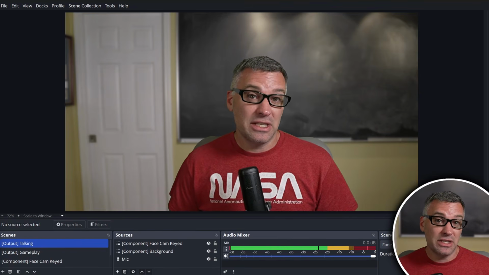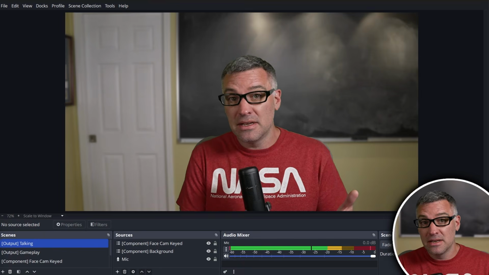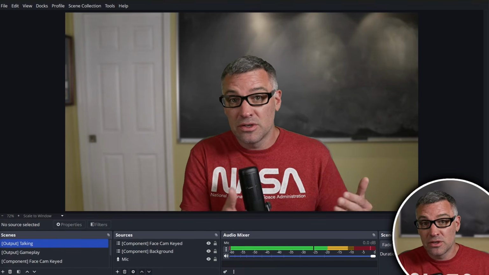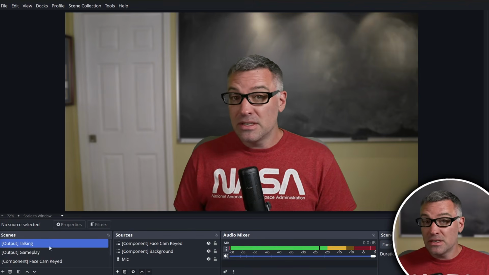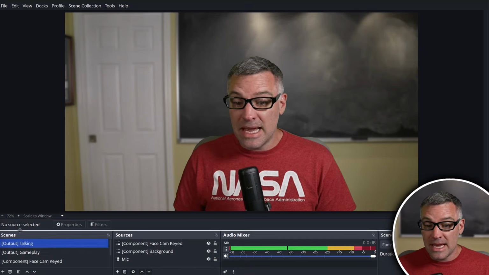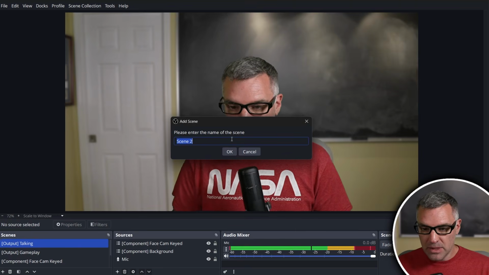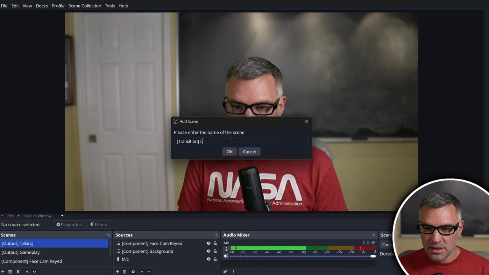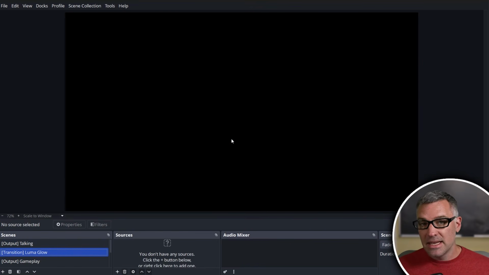Now the Scene as Transition plugin, as the name implies, lets you use a scene to orchestrate all of the filters and sources and things that need to go on when you transition from one scene to another. The first thing that we need to do, however, is set up that scene. So we'll go ahead here and click the plus button, and we will add a new scene, which we will call Transition Luma Glow.